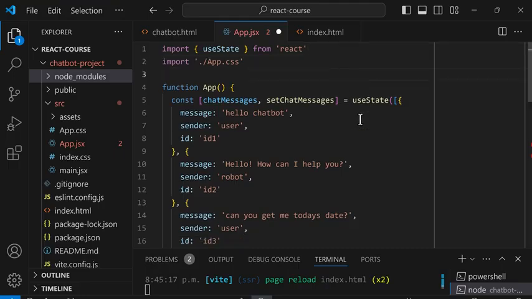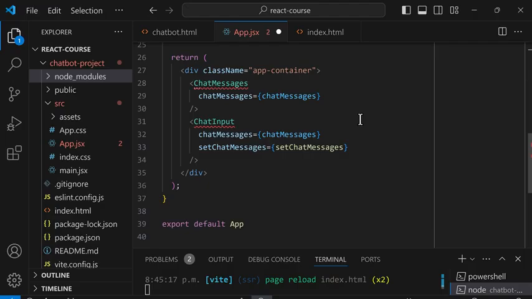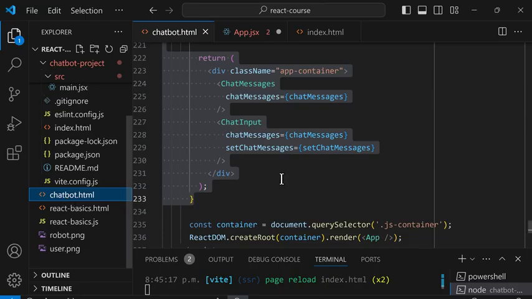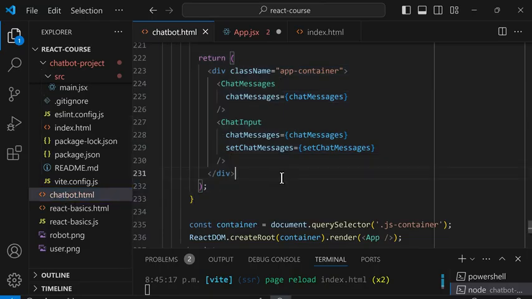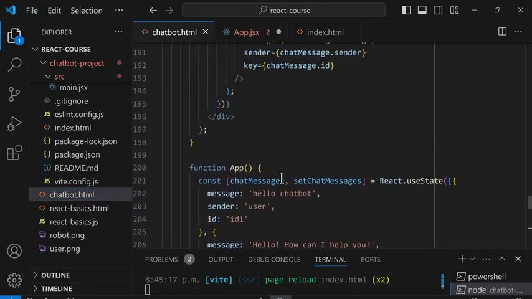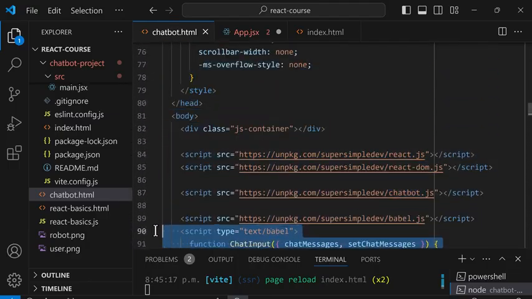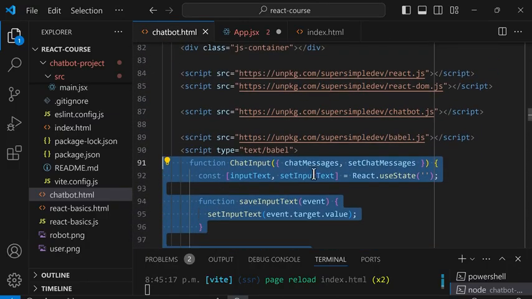Next, let's scroll down. And it's going to tell us that the components ChatMessages and ChatInput are missing, and they don't exist in this file. So let's actually just copy them over from chatbot.html. So we'll go back to the previous project. And in chatbot.html, we're going to scroll up. And above the App component, we're going to copy over all of our other components. So we're going to select all this code. And we're going to copy.